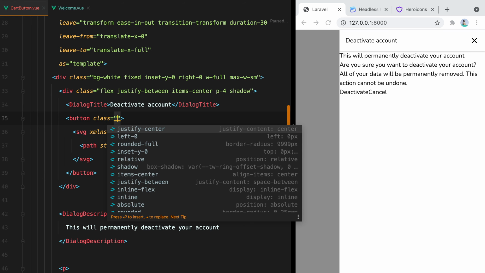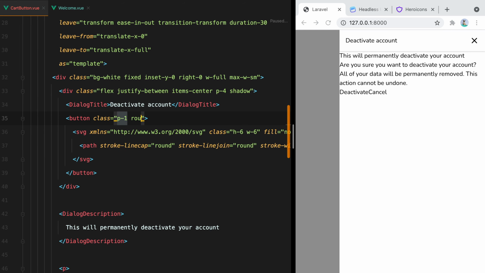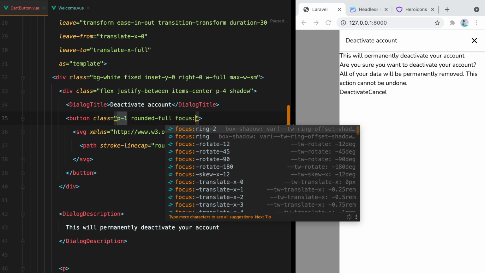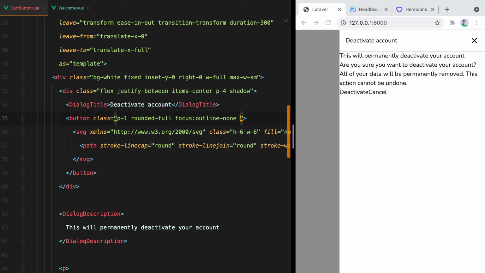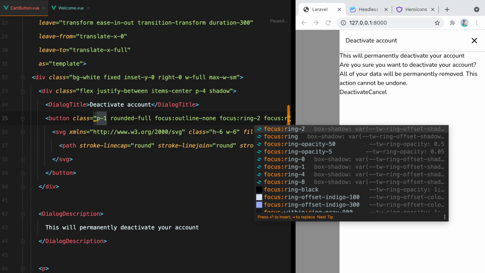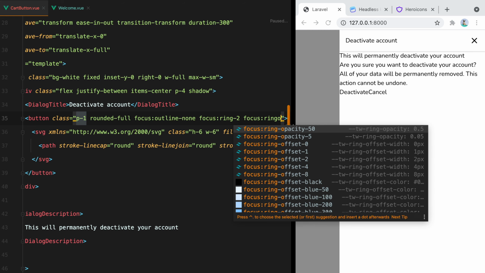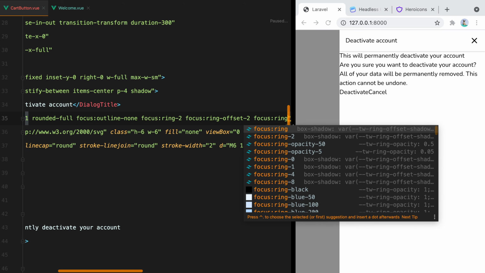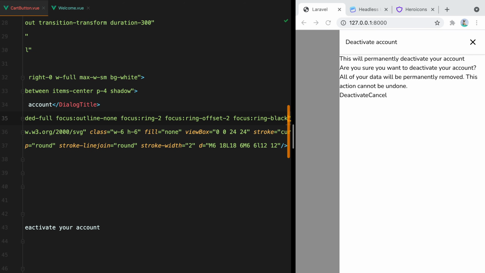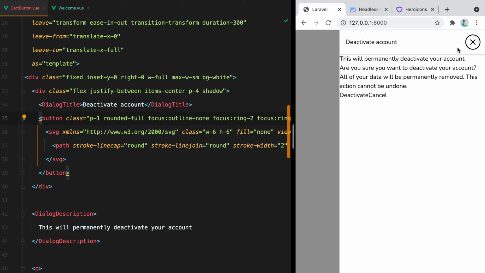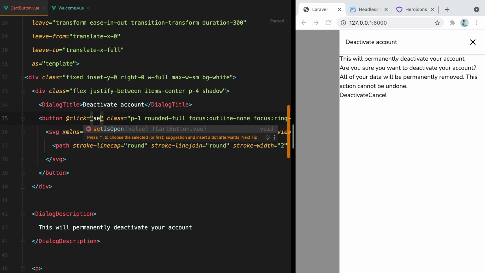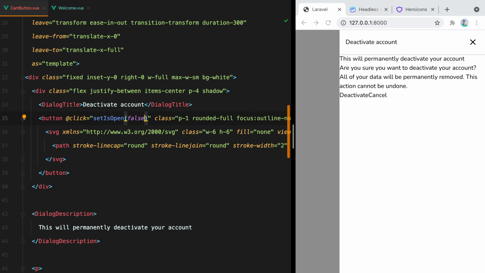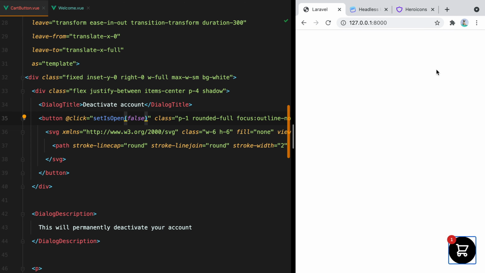We'll do p1, rounded full, focus outline none, focus ring 2, focus, let's say ring offset 2, and focus ring black. And let's see how it looks. Nice. And on click, we'll set is open to false. Let's test it out. And here it is.